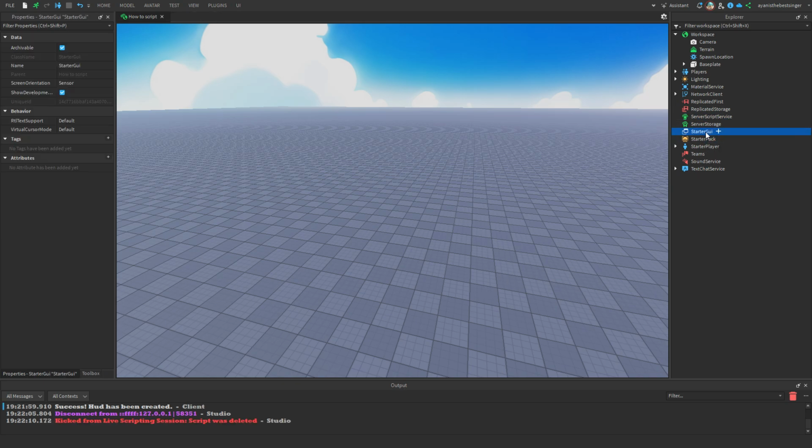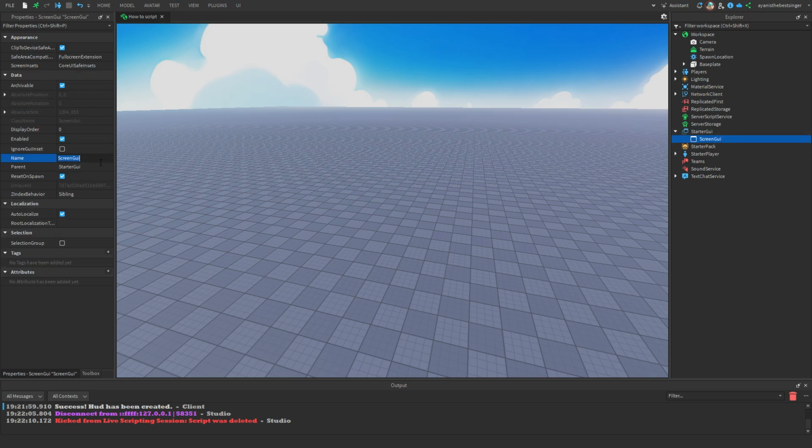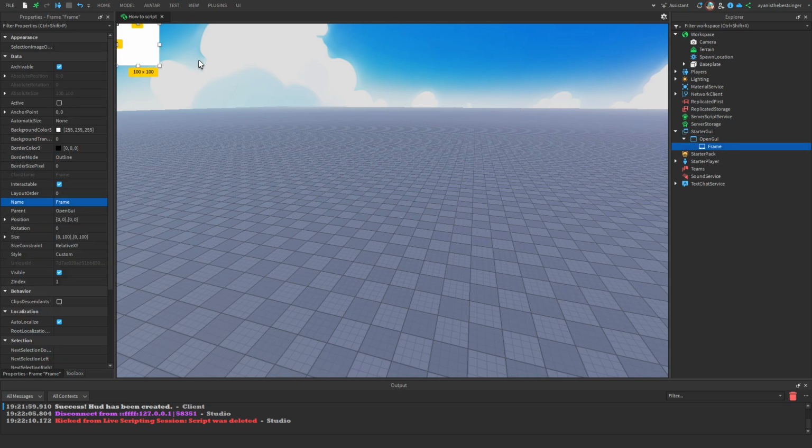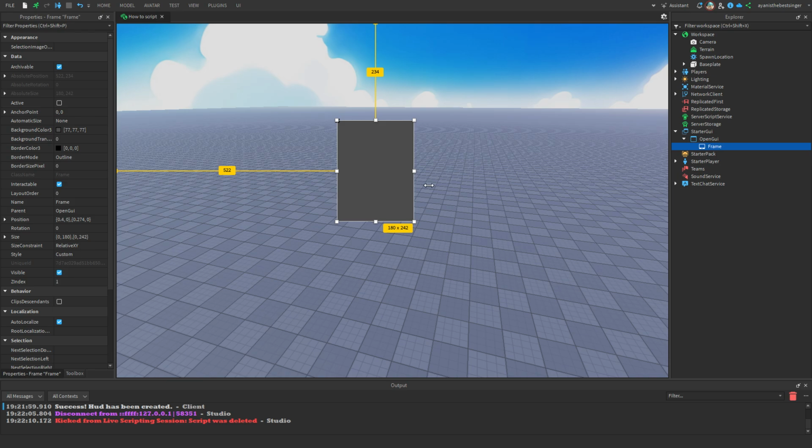And now I'm gonna go to StarterGui, make a ScreenGui, and I'm gonna name it OpenGui. It doesn't really matter what you name it. And then I'm gonna click that plus icon again. I'm gonna make a frame, and then I'm gonna center it in the middle. Okay, and I'm gonna make the background transparency around grayish. And I'm also gonna make the frame obviously bigger because it kind of looks too small.